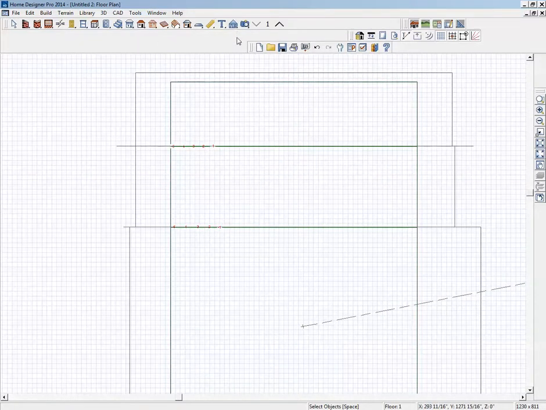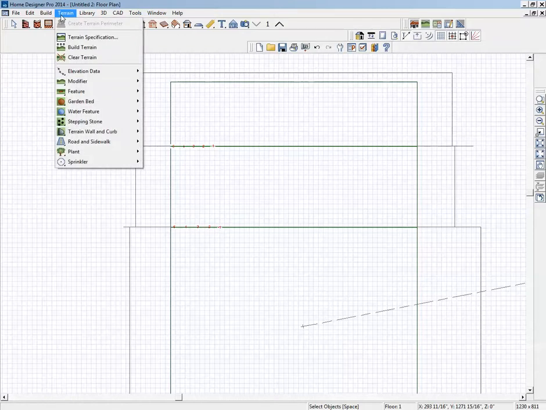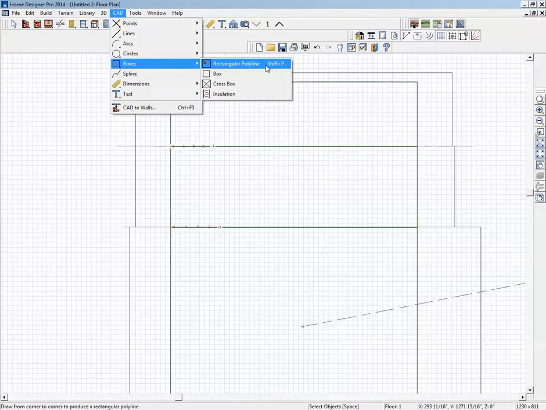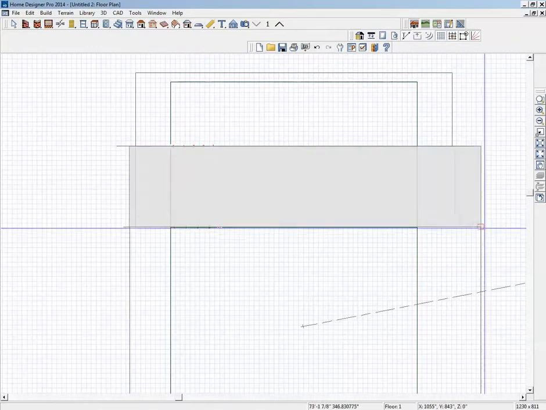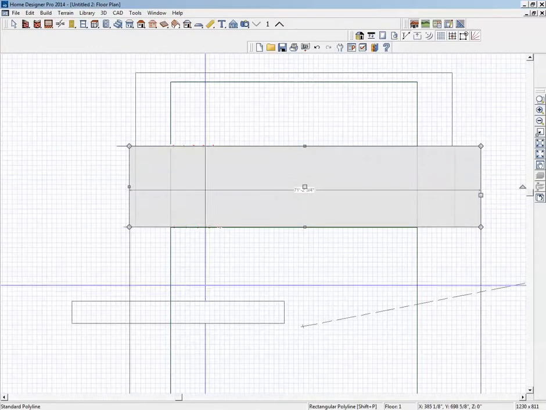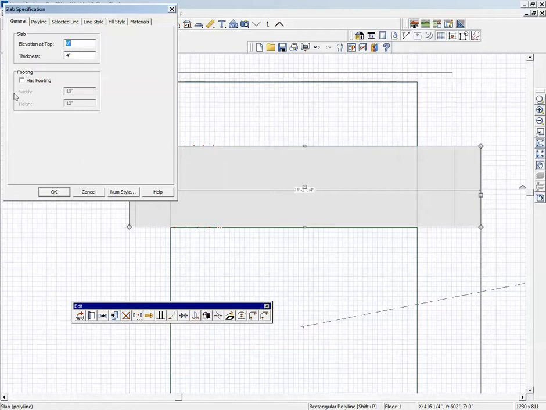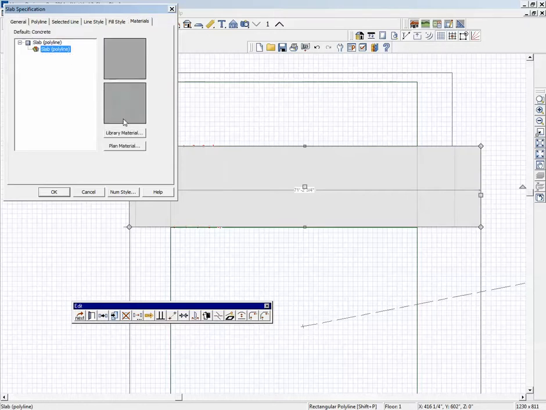Now, we've got that kind of a dip in the terrain. We'll go over here to, not terrain, CAD. I'm going to draw a rectangular polyline and fill in that gap, and we'll convert that to a slab. And we'll program the slab to top at 0, and I'll adjust it if we need to, and make it 66 inches thick. We'll set the material to water.